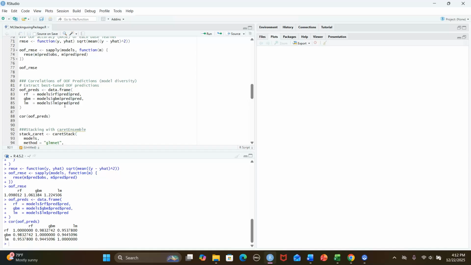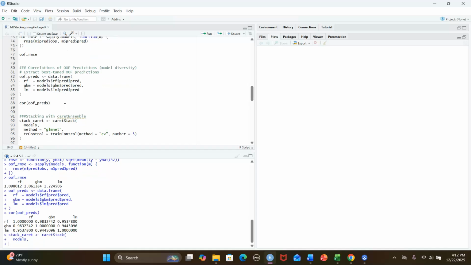Okay. So for using caretEnsemble, we can just use the function caretStack, and the syntax is you give the models, and the method equal to glmnet.